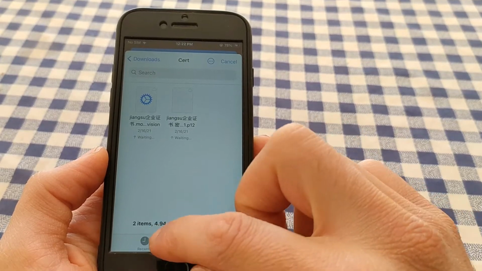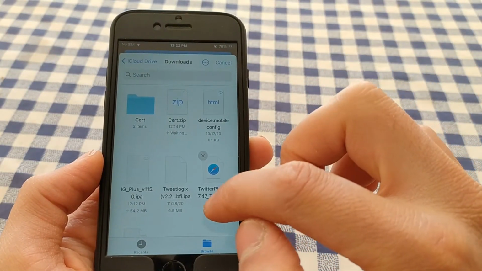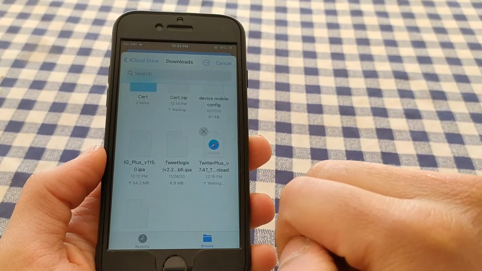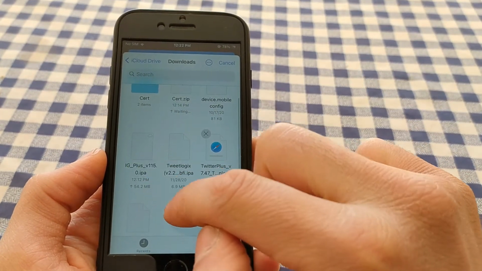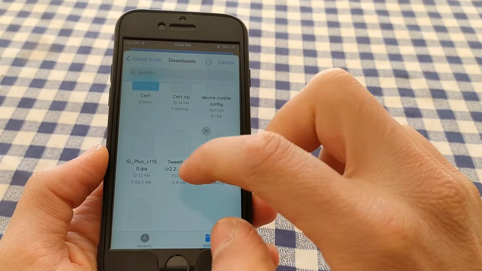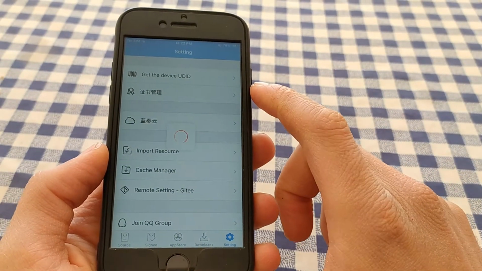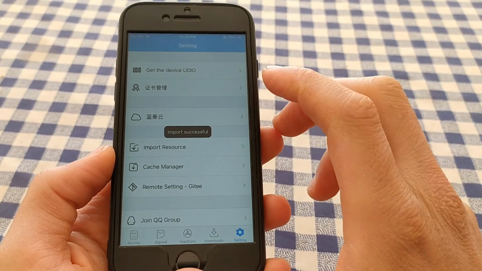Okay, the last thing you will do is import the apps that you want to sign and install. You need to import the IPA file. Okay, as you see here, I have Instagram plus app and now I will import it here. As you see, this is the app. Now just wait a few seconds. Okay, the import was successful.